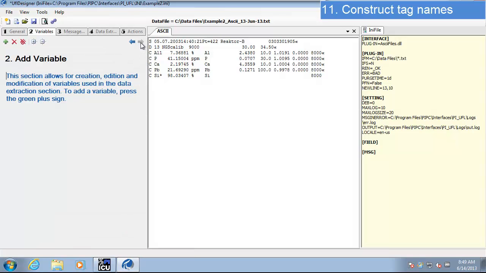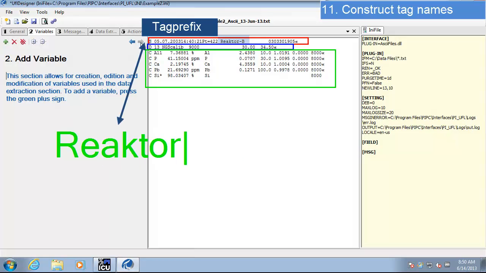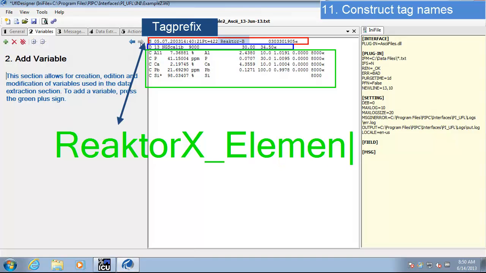In this section, we'll create variables for every piece of information that we need from our data file. You'll notice that there are no tag names specified in my data file. So how can I send my data to PI if I don't have a tag name? Well, we can assemble tag names from other information in this file. I'll want my tag names to be in the format reactor X, representing the reactor that the material came from, underscore, and then the name of the element that the result is for.